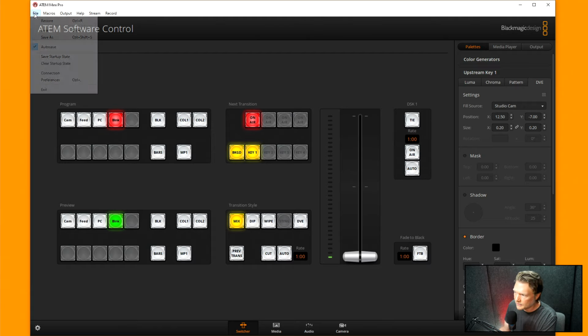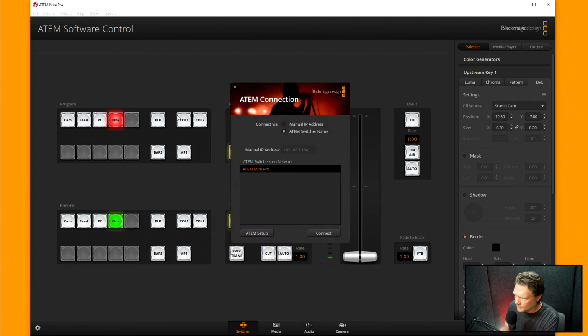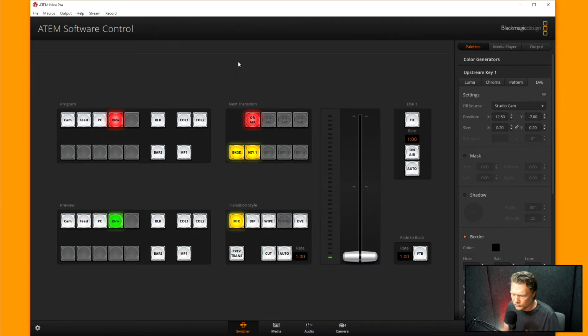Another thing you can do, if for some reason it's still not reading, is on here it finds its own IP address and has everything written in, but it may be beneficial for you to use a manual IP address. You'll just have to find an open IP address on your network to be able to use that. But for the most part, you should be able to just keep it on the Atem switch name, hit connect, and then you're good to go.